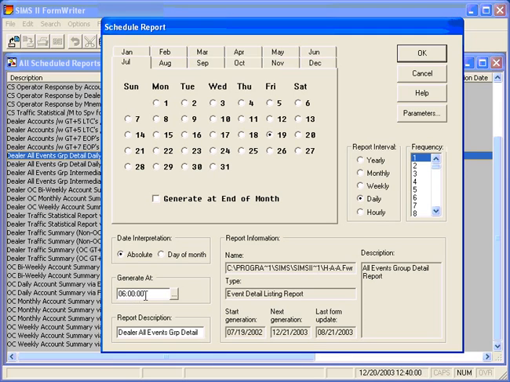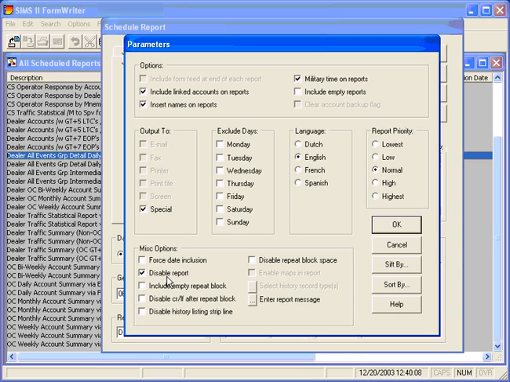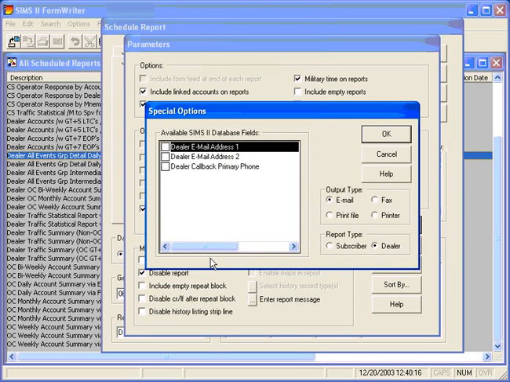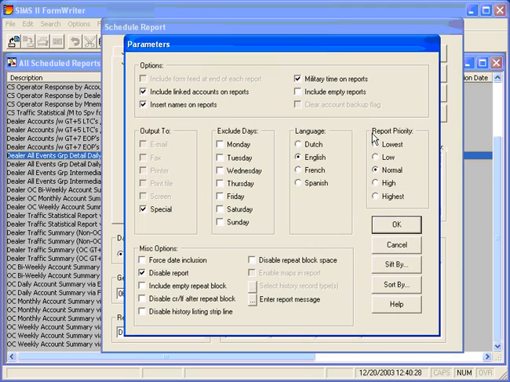Notice the generation time is at 6 a.m. in the morning. It's done daily, every day. And in these parameters, again, we're disabled on this particular report, and we would want to enable it. But let's look at the special options. Under the special options, we can select to send this report to the dealer's first email address or the second email address, or both. It's a dealer type report and it's going to be emailed.